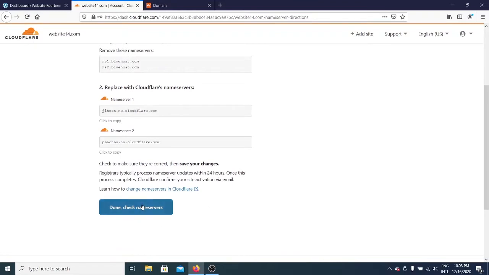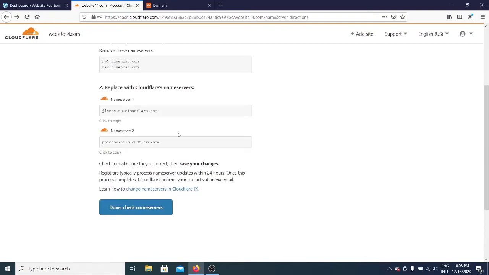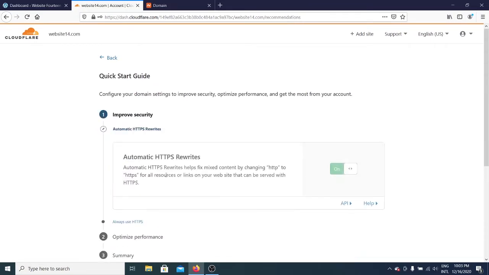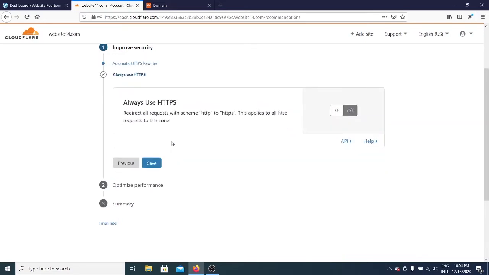If I go ahead and click now, sorry, I think there is a step before we verify. So we click this and click on get started. I'll just show you the basic settings you should be having, and once you're familiar with the platform, you can change it to however you want. So I want the HTTPS to rewrite, so yes, and click save. Always use HTTPS, yes.